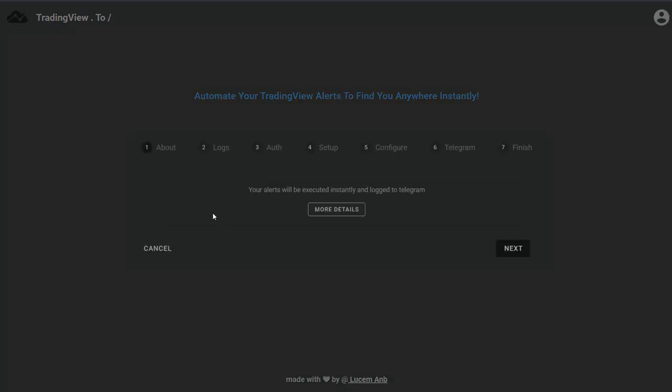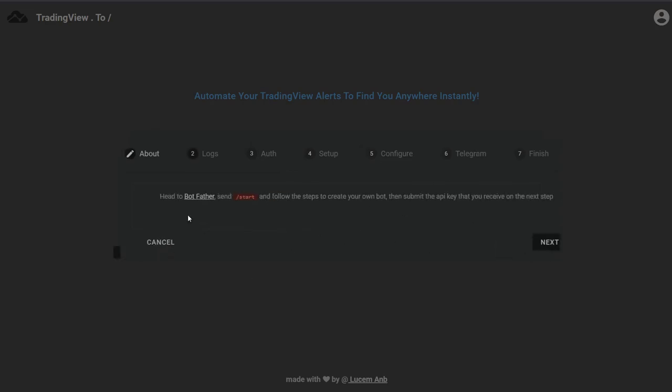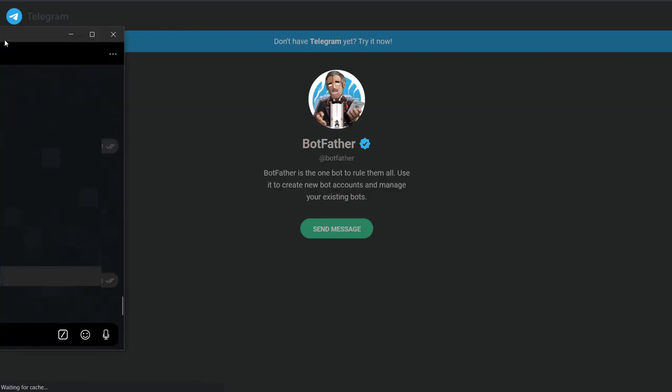So the first thing you want to do is follow these steps right here once you click. I'm told to head over to BotFather and send start and follow the steps to create my own bot. Then I'm going to submit the API key on the next step. So BotFather is actually a Telegram bot that allows you to create your bots and manage them. So I'm going to click this link right here. It's going to open BotFather right here.